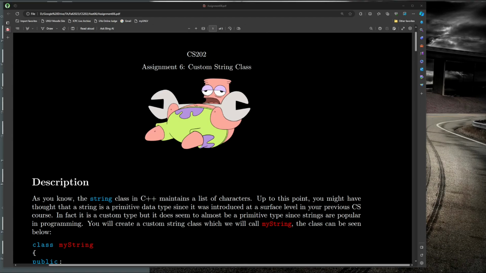As you know, the string class in the previous CS course is that class that maintains a list of characters. Up to this point, the string class might have been thought of as this magic class that just works. It automatically resizes itself whenever you reassign a new string to a string variable and so forth. So for this program, we're going to develop this string class ourselves, to appreciate how nice it is that somebody else developed a string class earlier for us to use. Let's get to the actual details of this class.